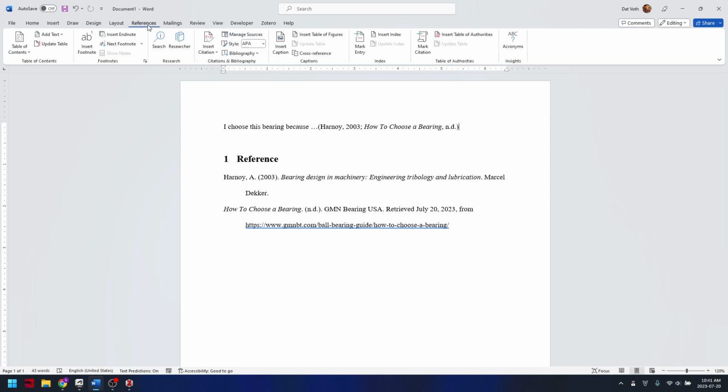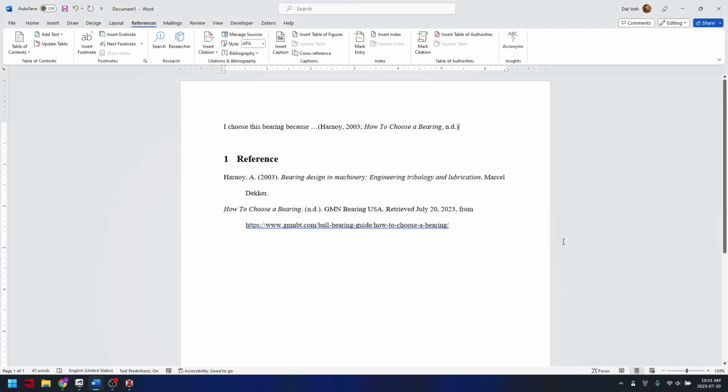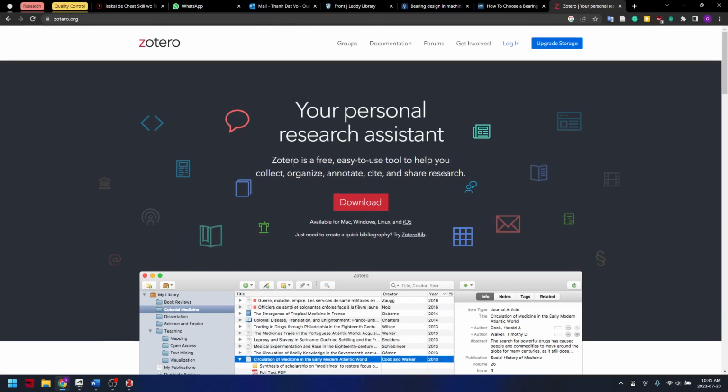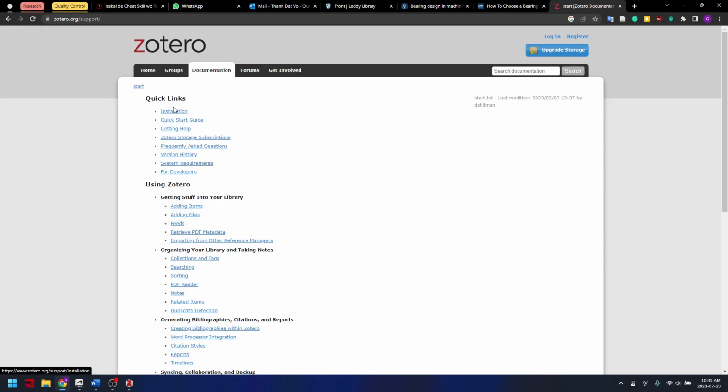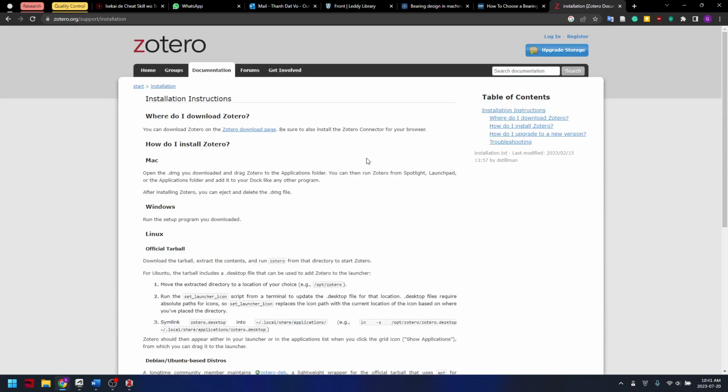You can also use the reference tool that Microsoft already has built in. However, it's just not as convenient as Zotero. So your choice. Just remember to read the documentation if you are stuck. The installation and everything is not really clear, but it's okay.